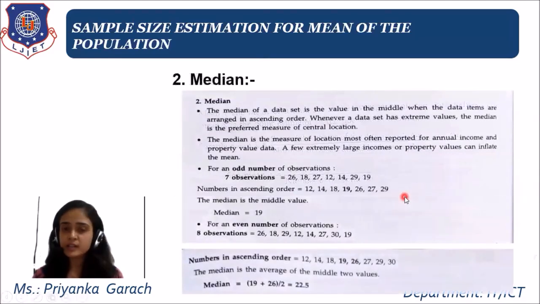Then comes the median. What is the median? It is the middle value. So whatever observations you have, first of all, you have to arrange them in ascending order. So over here, I have 7 different observations like this, and they are not in ascending order. So first of all, I will arrange them in ascending order. So now these observations are in ascending order. There is an odd number of observations, so I will easily get the middle value, that is the fourth value. So 3 on this side, 3 on this side. This is my middle value, that is 19. So that will be my median.